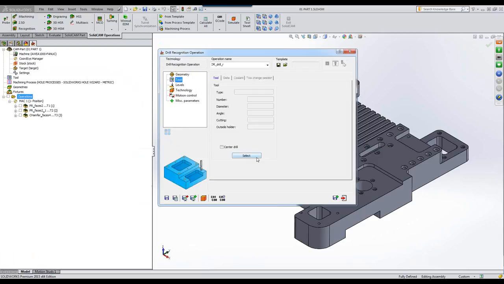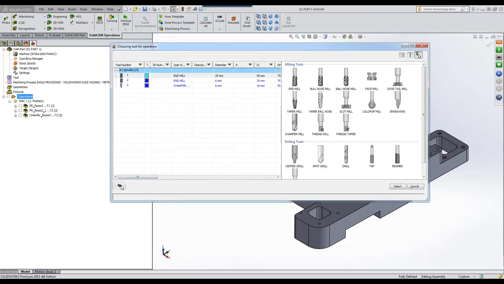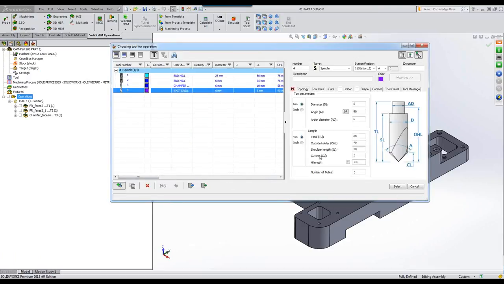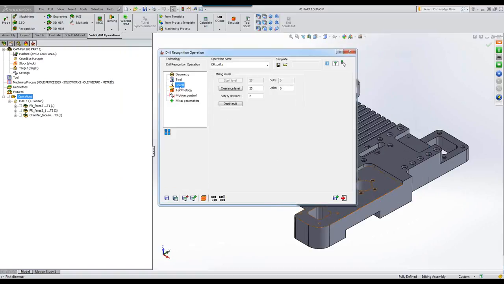For the tool, I choose my own tool. I decided I'm going to use a spot drill, a 20 millimeter spot drill. No problem with that. Now I'll select that. Now we have our levels.